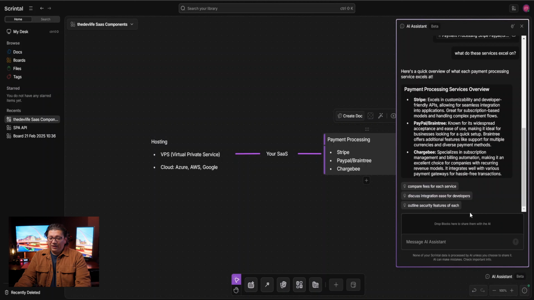PayPal and Braintree are more widespread. They probably have a bigger footprint, maybe more countries where you could use it. And ChargeBee specializes in subscription management, which maybe is the main thing that you might want to focus on. But this gives you a good starting point and the different features that you could expect from these three services. But if you would have me pick, I would just go with Stripe.